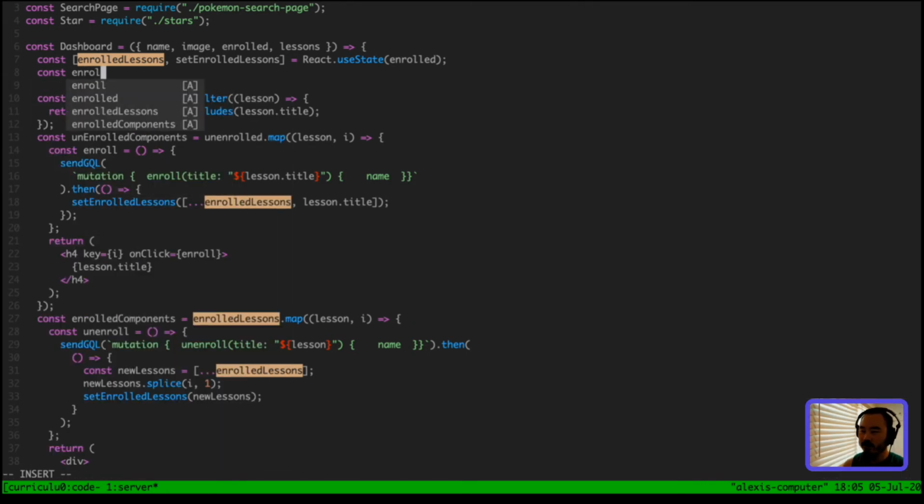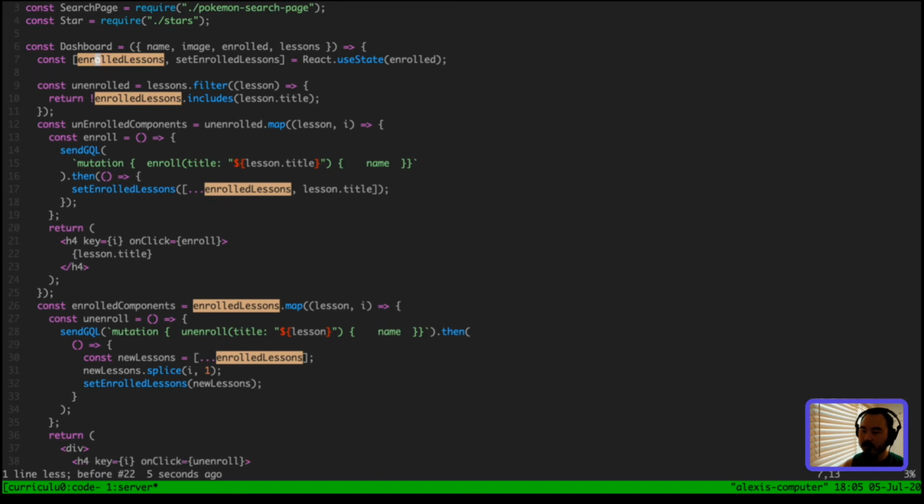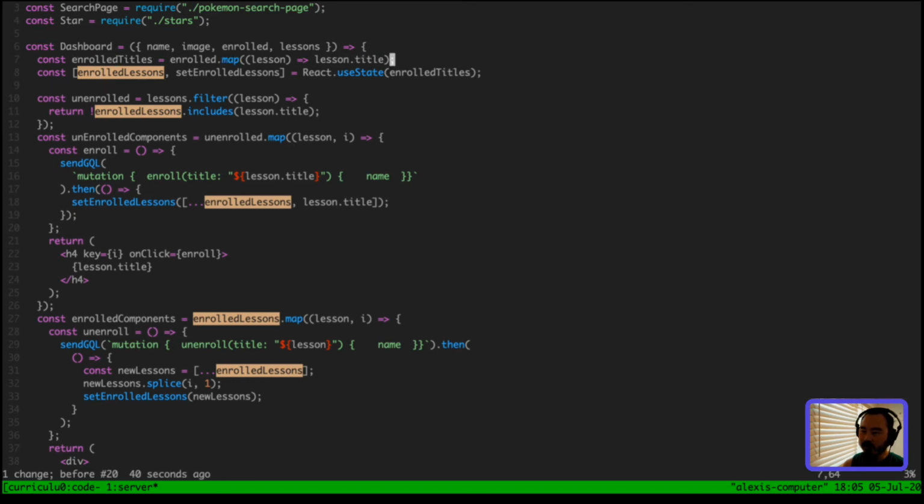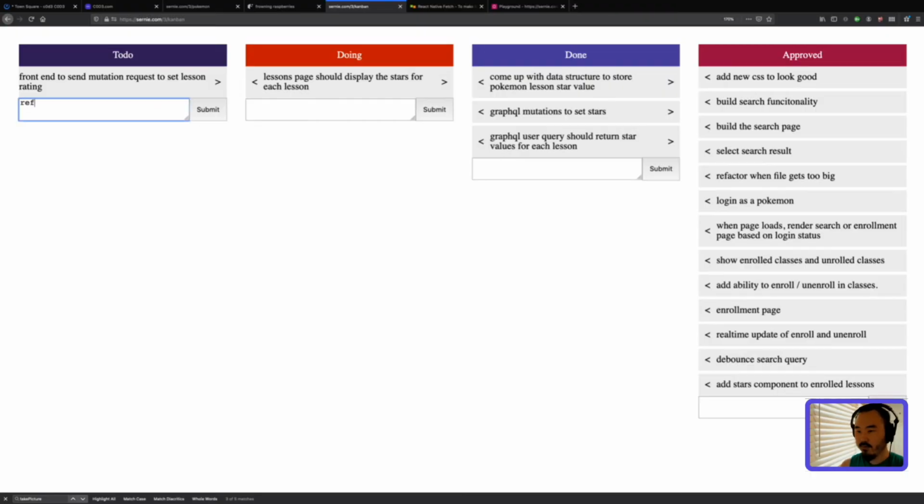So const enrolled titles. Right now enrolled titles is an array of strings. I don't want it to be an array of strings because I lose track of which one has the value. So I need to do a little bit of refactoring. We need to refactor dashboard to use array of lessons instead of array of strings. We need to do this first, and then I can't do that unless this is done.